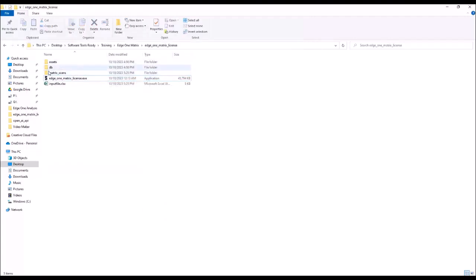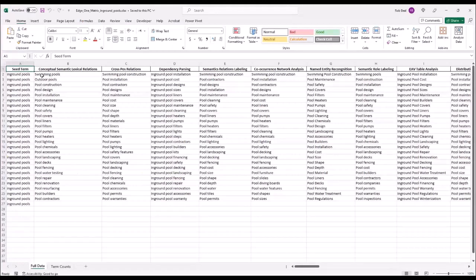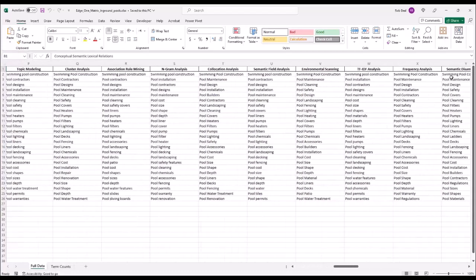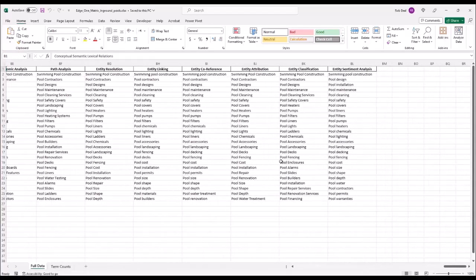But now that it's completed, we'll go look in the folder. So it created the matrix scans. And here is the Edge 1 matrix for in-ground pools. So as you can see, you go through and you can see all the different ways that we parse the data. And you can see all the terms that were returned for each different type of data analysis that we performed. And there's like 63 or more.